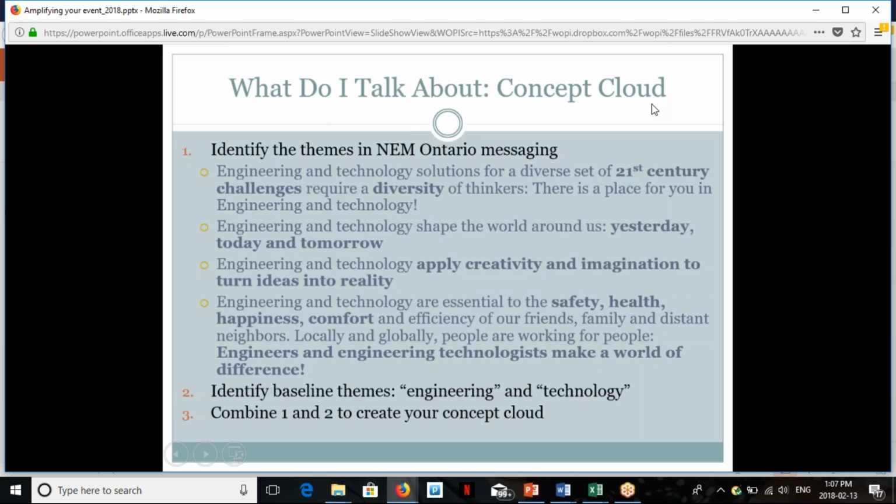So again, Concept Cloud. I mentioned the NEM Ontario messaging, so I'll just run through that really quickly for those who haven't heard of them before. I mentioned, we've got so many different challenges in the 21st century. We need lots of different people to come help solve them. So thinking about this, especially from a young person's perspective, they might not be confident in themselves. They might not think that they can belong or can contribute very much to engineering or technology. But when you say to them, there is a place for you, that makes them feel welcome. That makes them feel like potentially this is something they could consider.